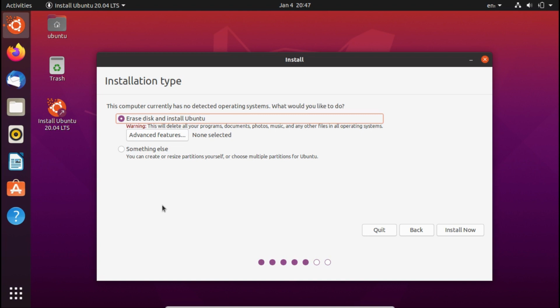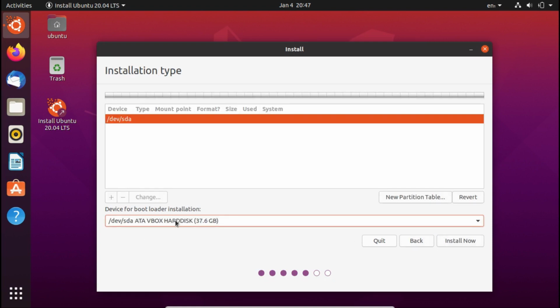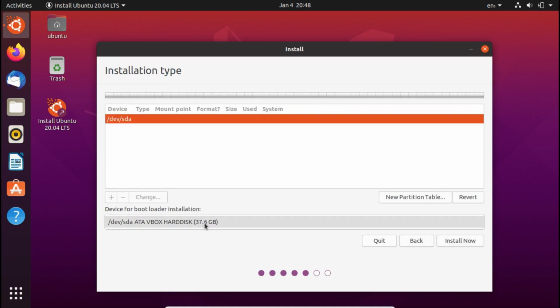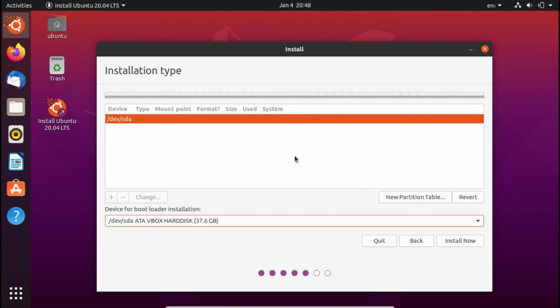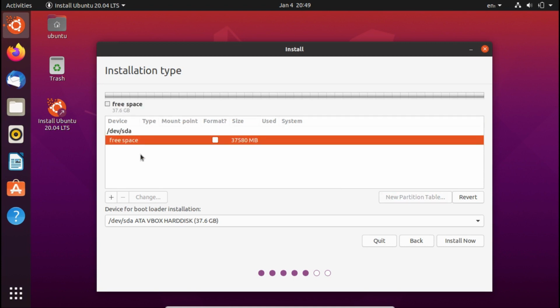Because here I also want to explain manual partitioning as well, I will select something else and click this continue button. Now on this screen, in this drop down, the installer will show all the accessible hard disks. In our case, that is only one, which is the VirtualBox hard disk. Since this disk is new, we have to click this new partition table. So click continue and it has created an empty partition.